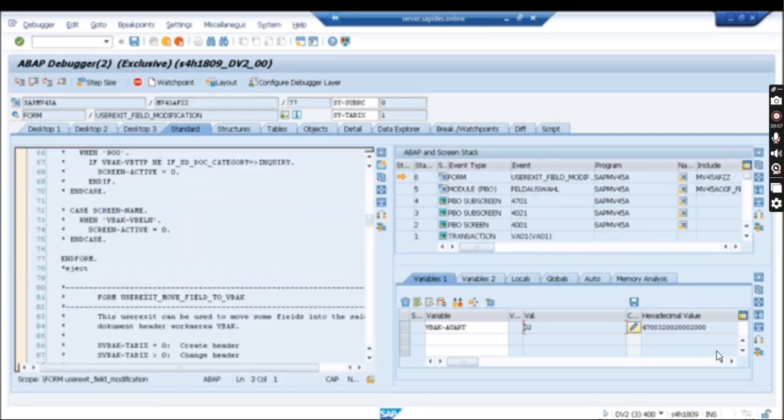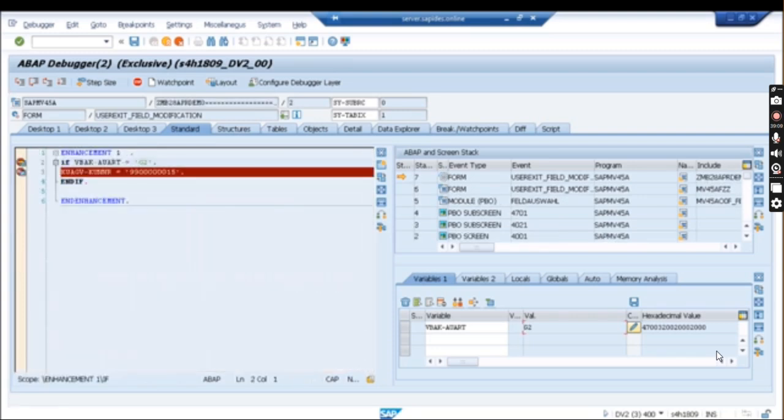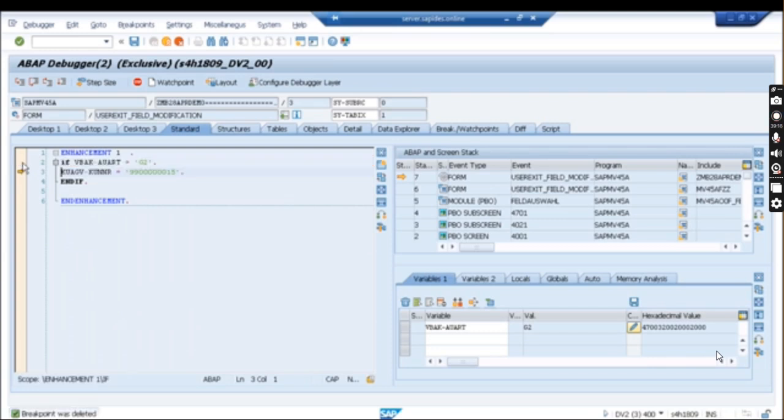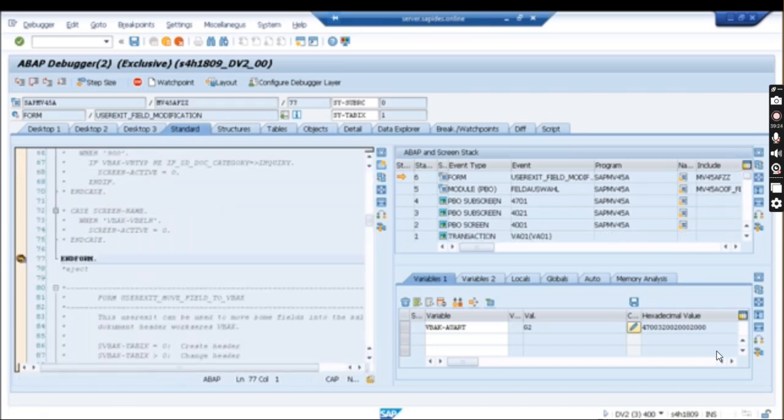It will come again because it's going to be called for a different purpose. So it's getting called. I'm just going to remove this one, press F8.